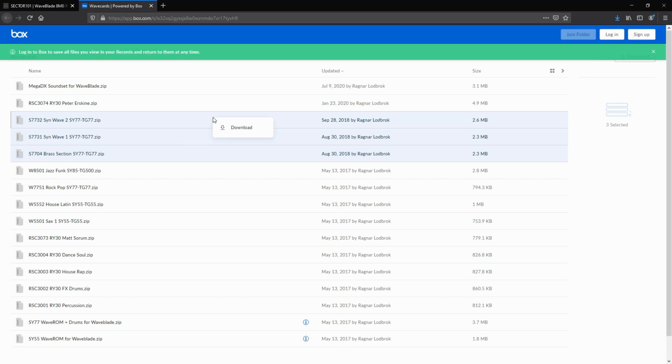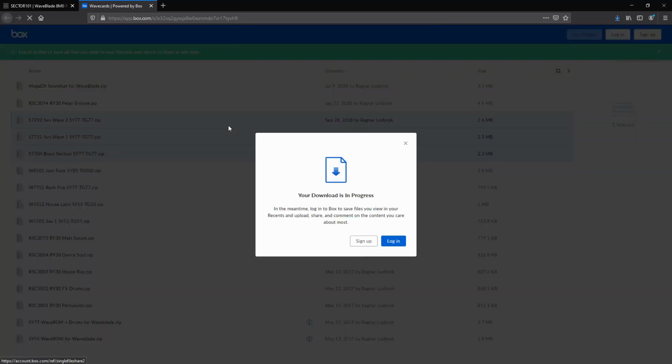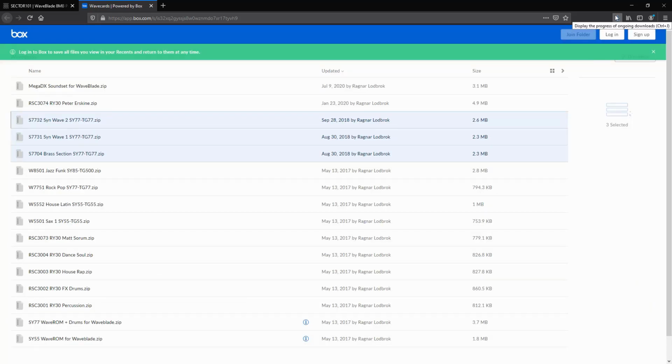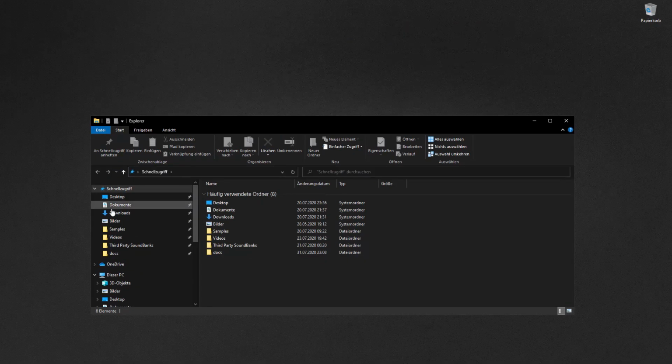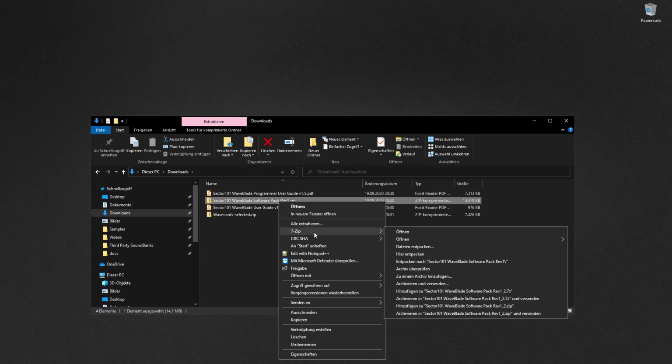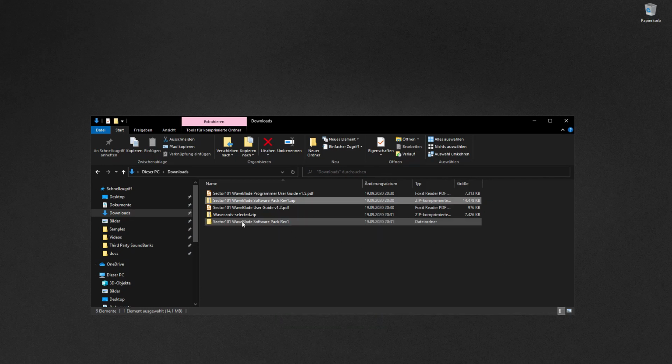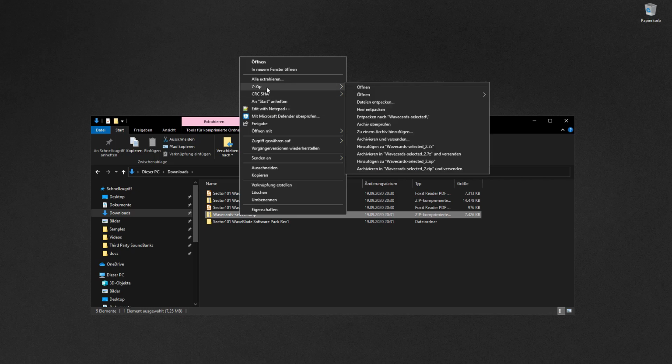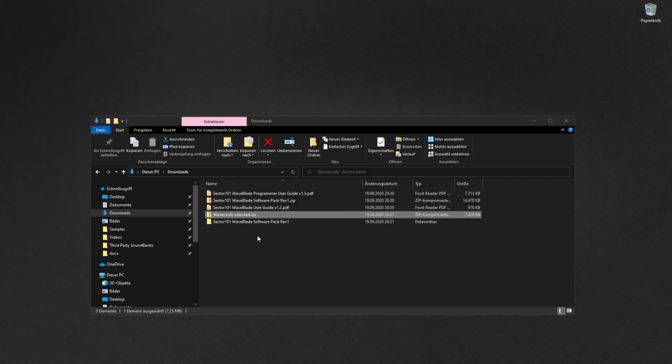And here we download three waveform cards, the SynWave 1, the SynWave 2, and the brass section. So let's take a look at what we have downloaded. We have four files. Let's unzip the WaveBlade software package and also the three waveform cards.